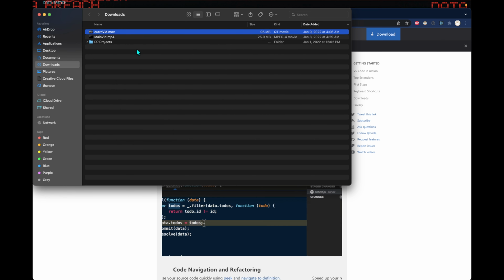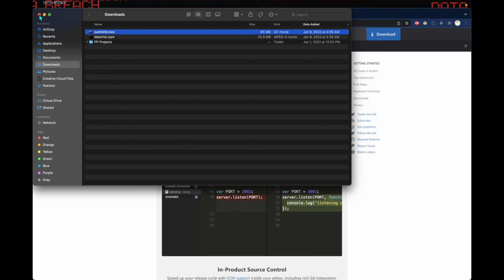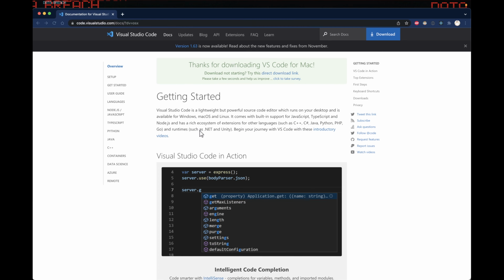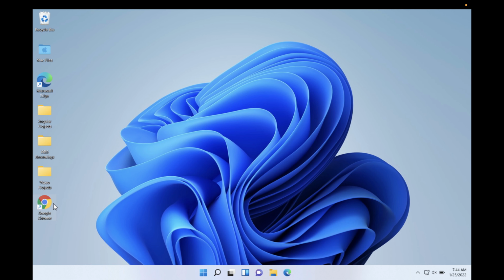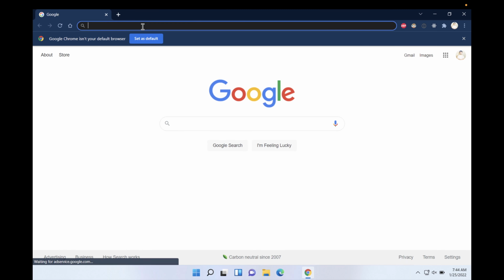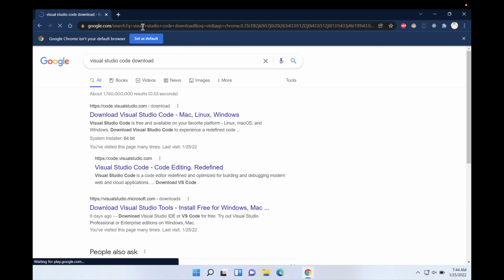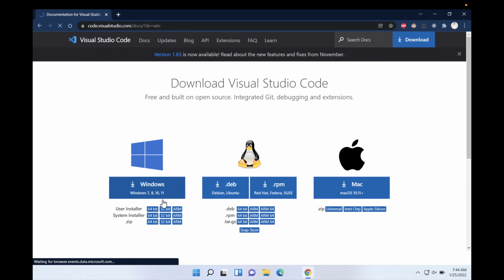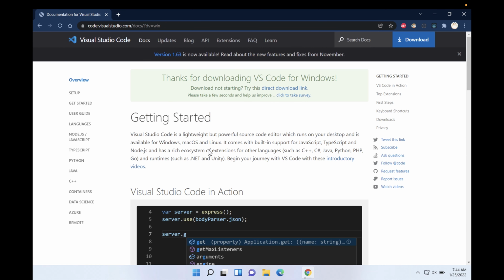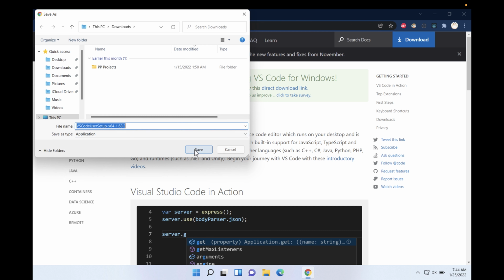All right, now let's get into Windows. Switch to Windows, open up Chrome, and do the same thing, Visual Studio Code download. Click on the first link at the top, and we're on Windows, so let's go ahead and click on that one and download it.